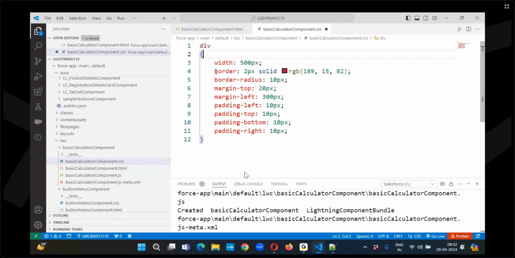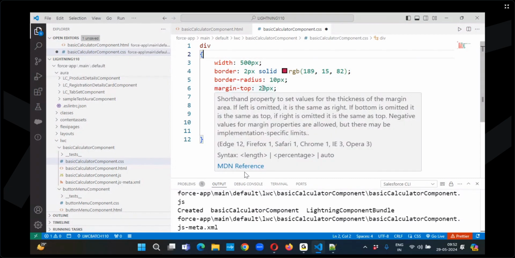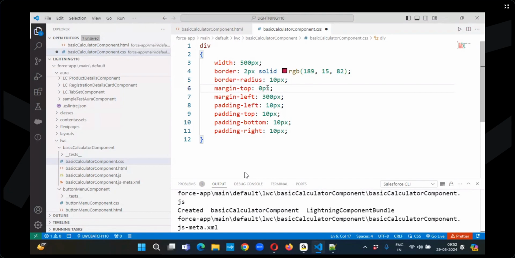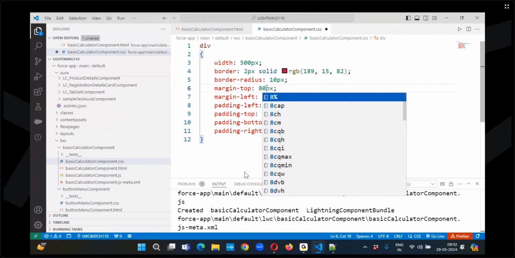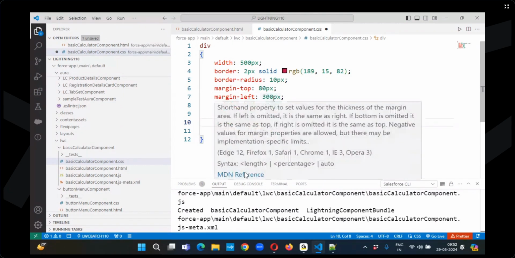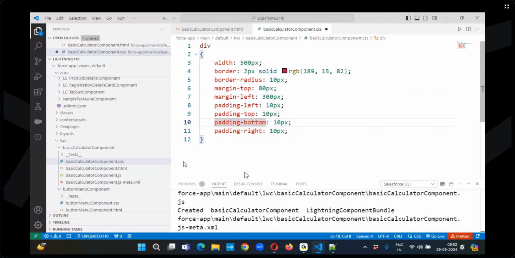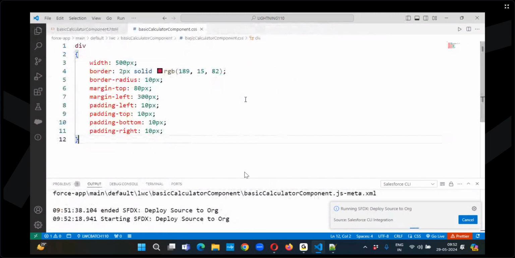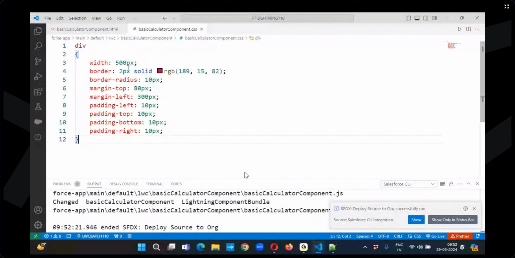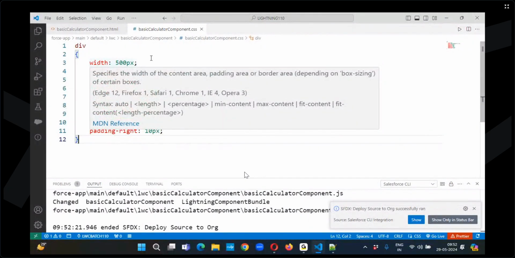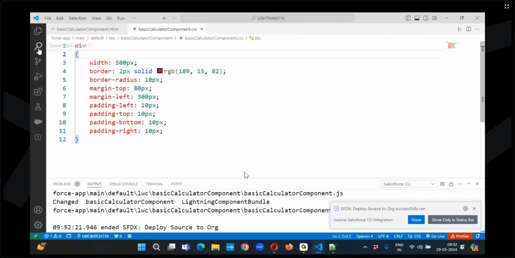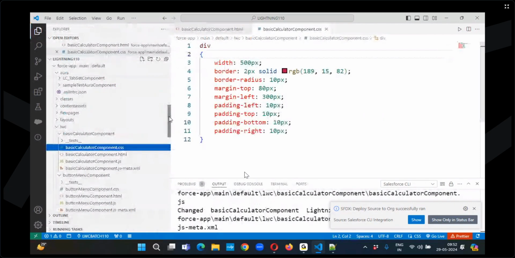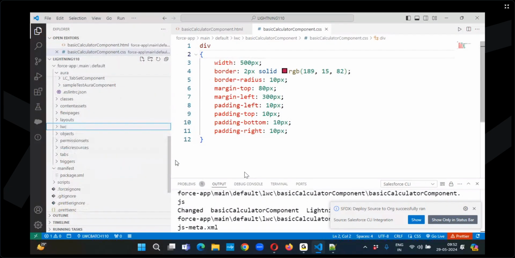Width also, border, border radius, margin top. I would like to indicate 80 pixel, margin left, and then I would like to indicate padding left. These are all the same. Let me run this component inside my application. Now we have a component available over there.